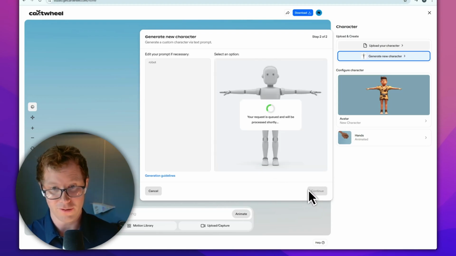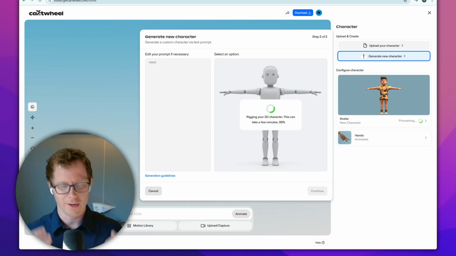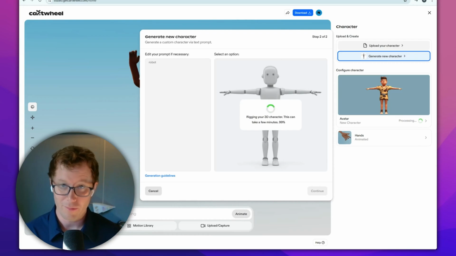And now it's going to tell you your request is queued and it's going to start building your character for you. Right now, you can only work with bipeds. It'll only generate biped characters, which means 2 arms, 2 legs, a head, and a neck. So quadrupeds, we don't support that yet, but in the future we will.